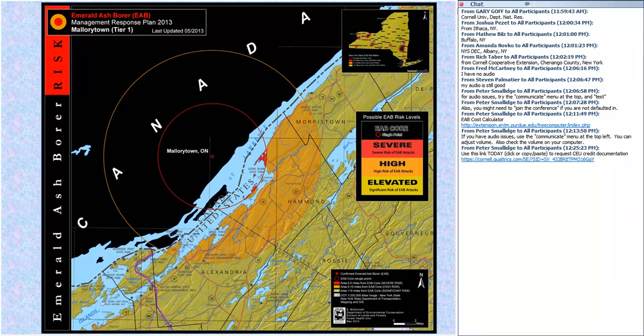And so here's something that people in the north should be aware of as well. This is Mallorytown, Ontario. The last time I was there, I think that was last year, I went by and I really couldn't see very many trees. The Canadian government got in there and took out as many infested trees as they could find. Very small infestation, but as you know, as I know, they are definitely away from there.